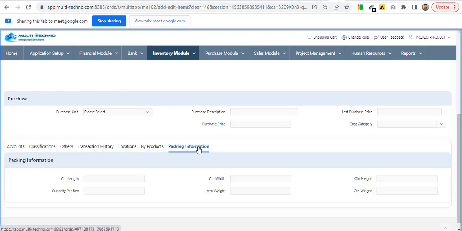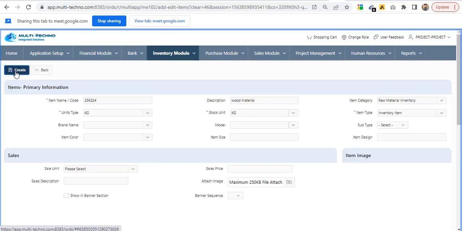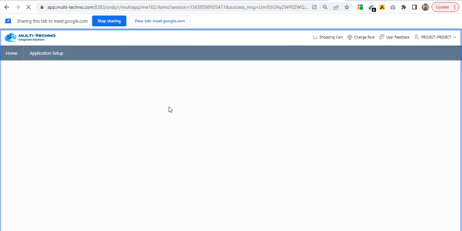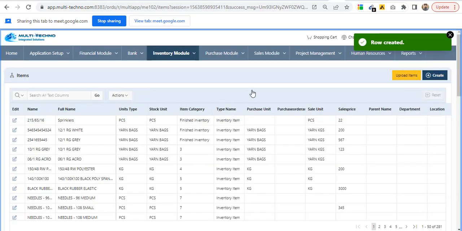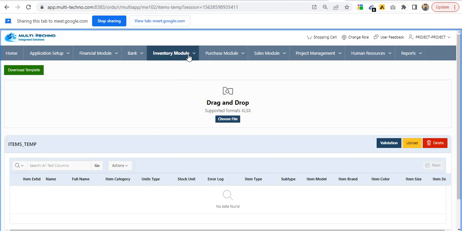Next we have the packing information. We can select the carton length, width and height. These are for products, and we can simply create here. We also have the option here to upload items. It will go to the item upload form.